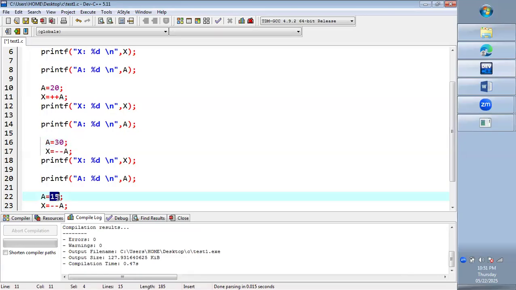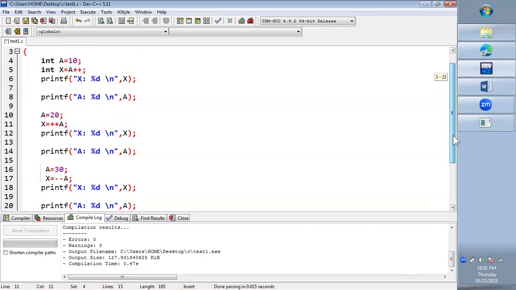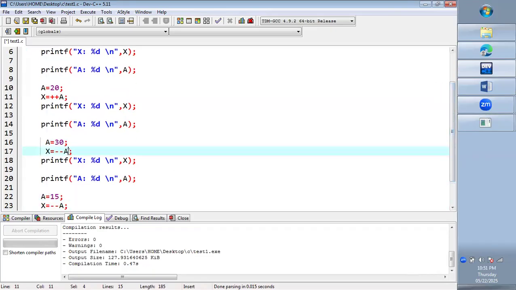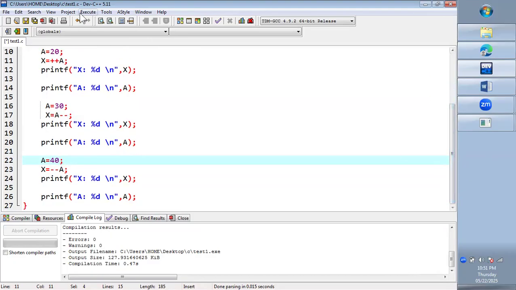And for post-decrement, so first we are doing post, then pre. So here we'll be doing post decrement. So 30, and then I will take 40. So let's see a and x values.